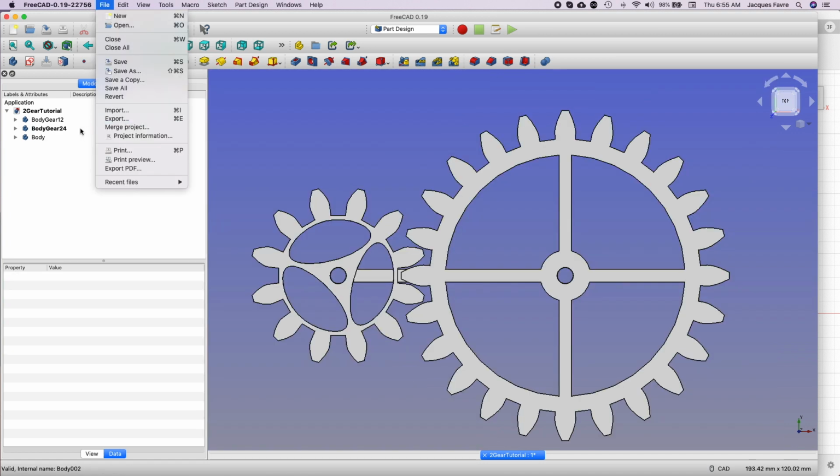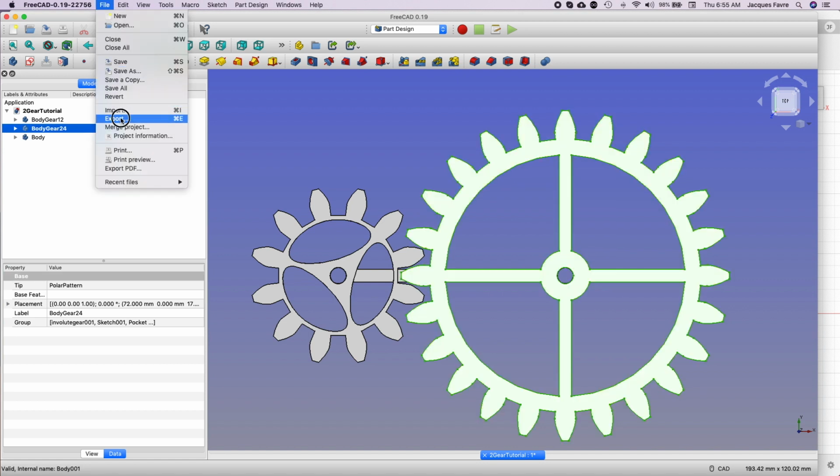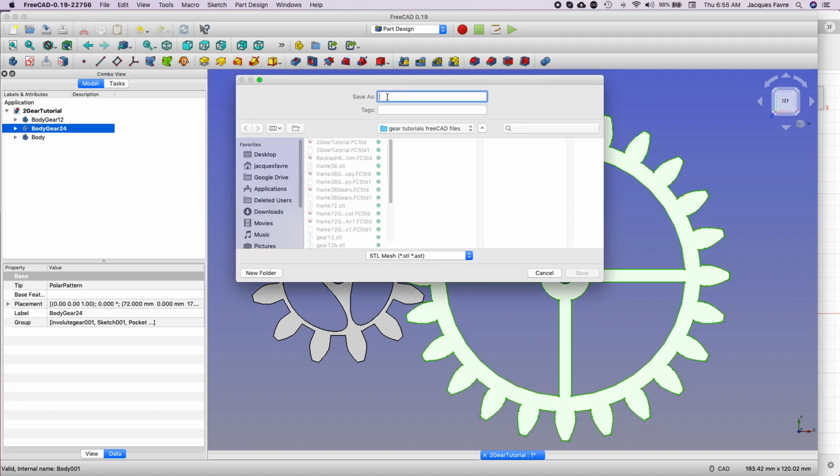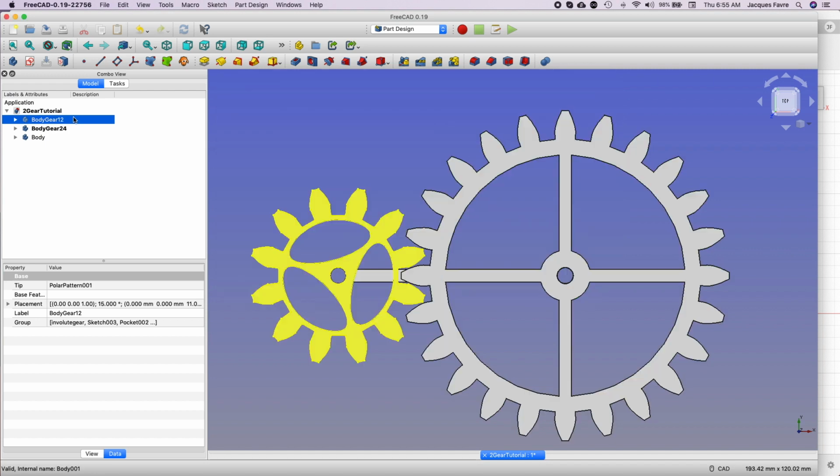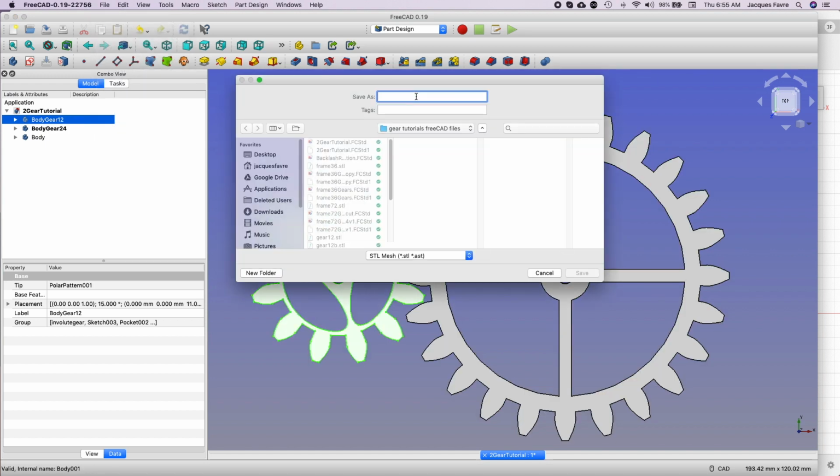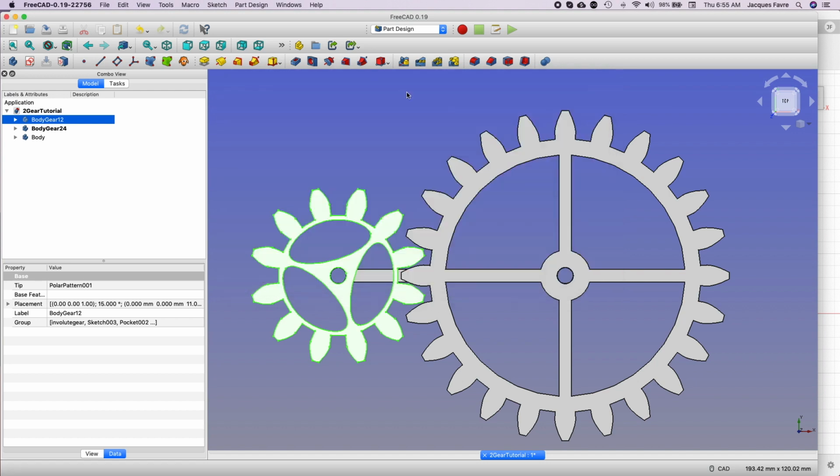To export as STL, I'm going to select the body, export, choose STL, give it a name, click save or click enter. Click the other body, name it, enter. Now I'm going to open it.